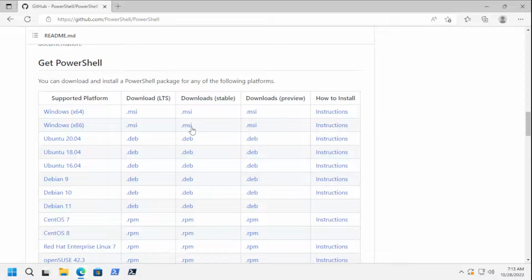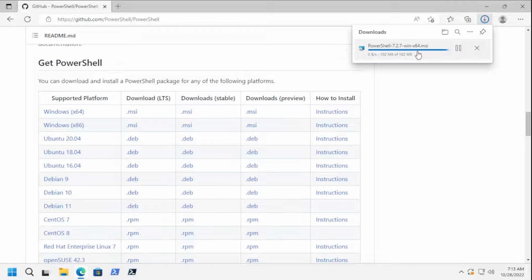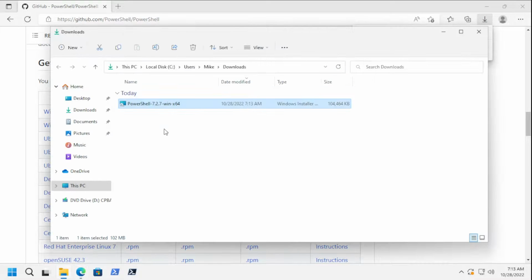So the stable build, that was 7.2, and the preview, that was 7.3. So if I wanted the MSI, I could go ahead and click that. It downloads it to my downloads folder, which I could then have a look at, and there we go. So there's the MSI of PowerShell 7.2. Not too big, 104 meg, so not horrible.